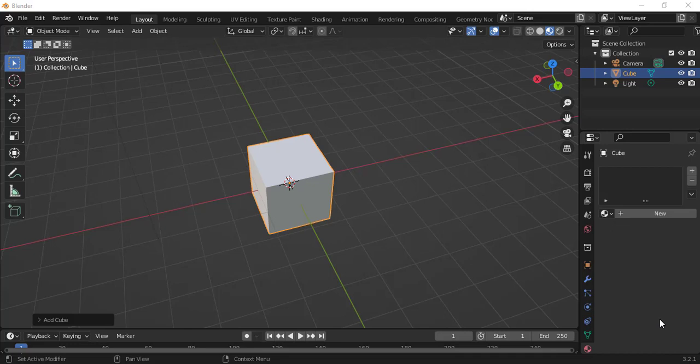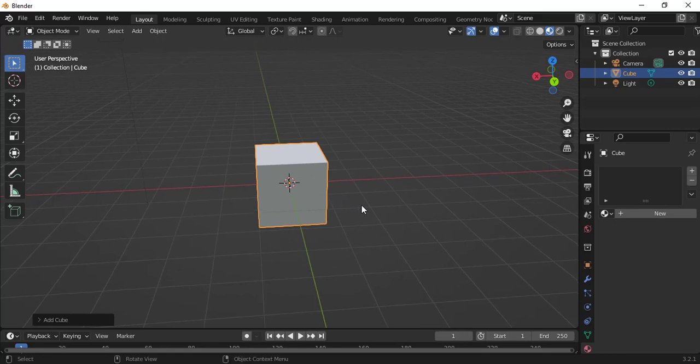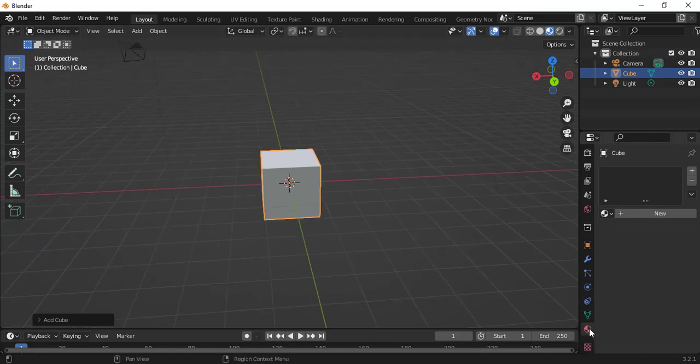In today's video, I'm going to be showing you how to add texture in Blender. Now to add texture to any shapes in Blender, you will need to firstly create a material by heading over to Material Properties and then click on New.